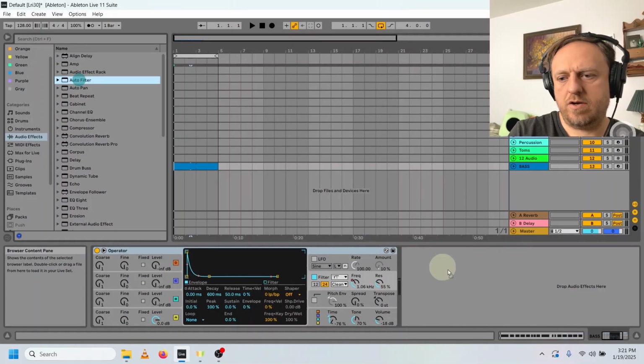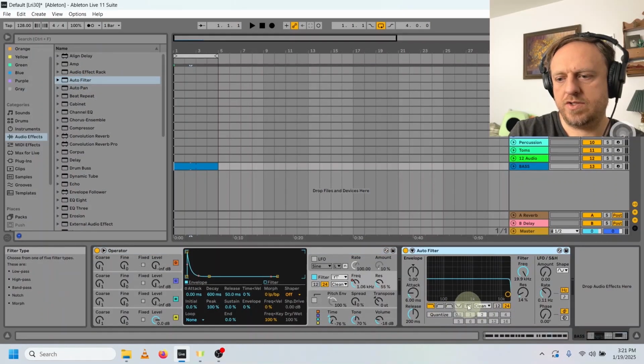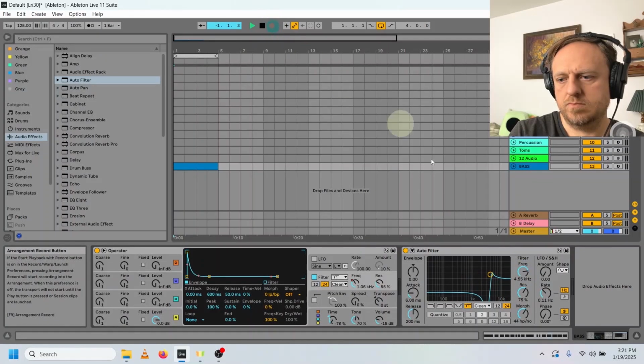Okay, so now I'm going to add in an auto filter. I'm going to change the filter type to morph as well. Bring the morph up to about 47-ish, and bring the resonance up as well to maybe 75. And then we're going to record in the automation for this frequency as well.